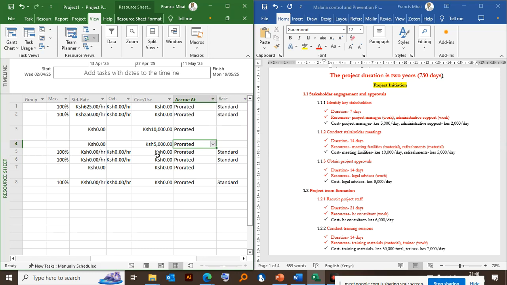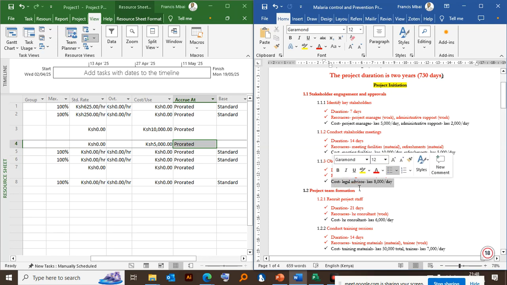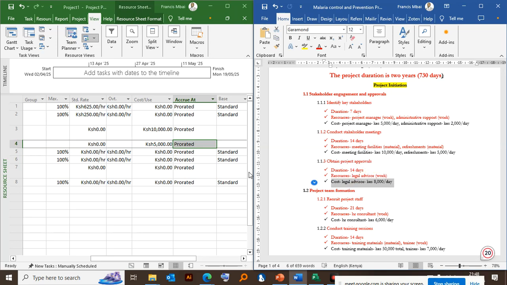I don't know. So let's move to obtain project approvals. This one is 80,000. It is material. I want you to look at this. The legal advisor, so how much? 8,000 per day, isn't it? Let's say 5,000 per day. Yes, we are going to change this. Can you see this?